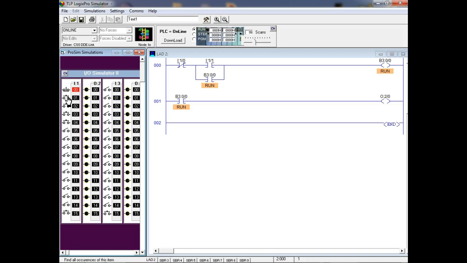So right now, what do we call this one on the left? This is an examine if open. This is an examine if closed. This guy is false because it's not open. This one only becomes true when it is closed. This is an examine if open. This one is true when it is open.